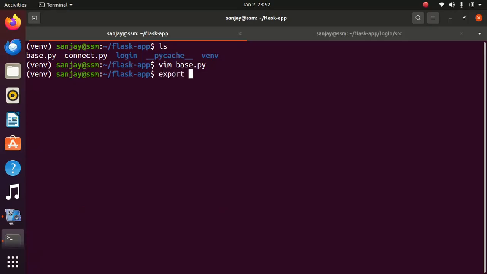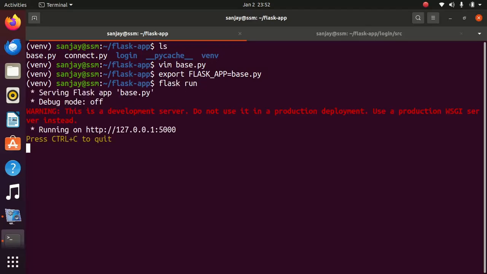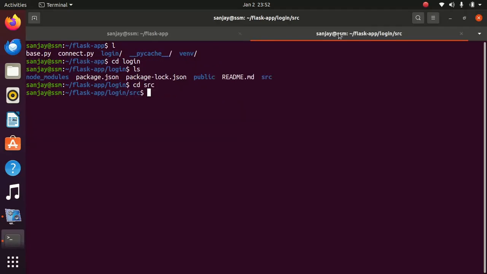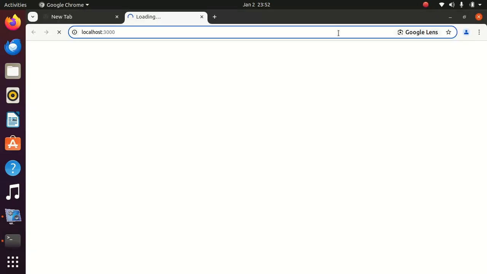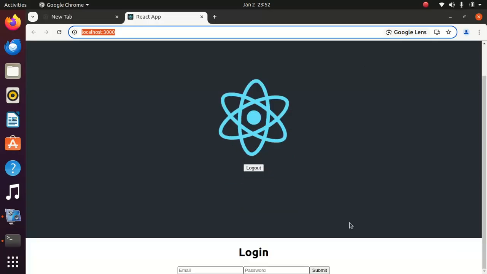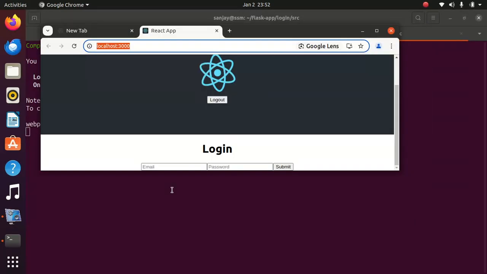Export FLASK_APP=base.py, then flask run. Yes, the backend server started successfully. Now npm start. My username is test and password is test, so we will check it with the right answer instead of the wrong answer. So here I will check with the right answer.